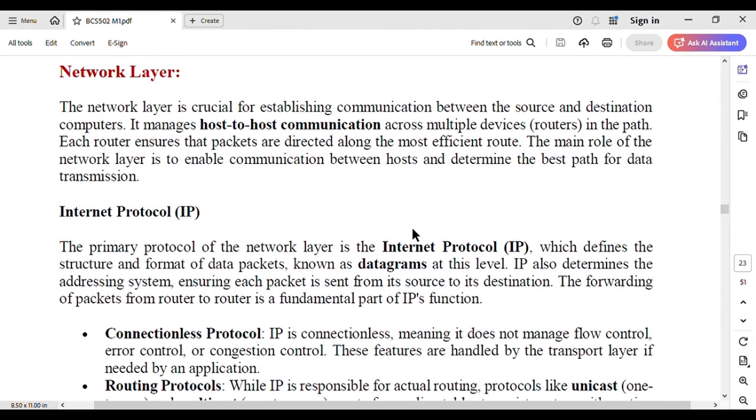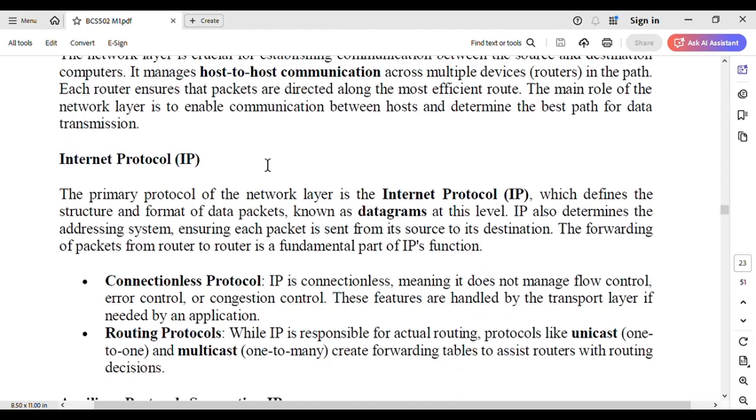So next, network layer. The network layer is crucial for establishing communication between the source and destination computers. It manages host-to-host communication across multiple devices in the path. The network layer performs routing, that means finding a feasible path from a source to the destination.